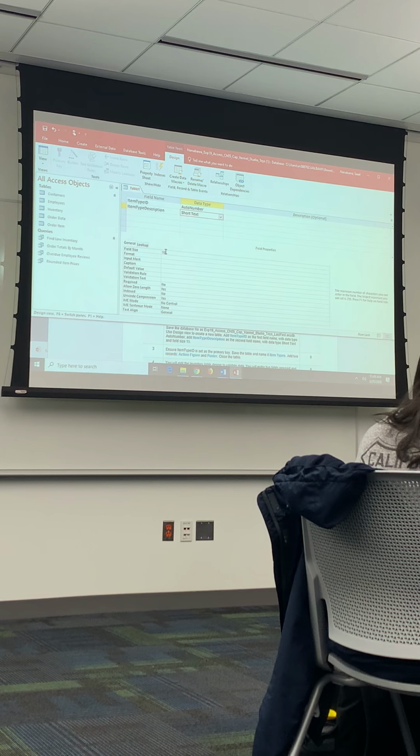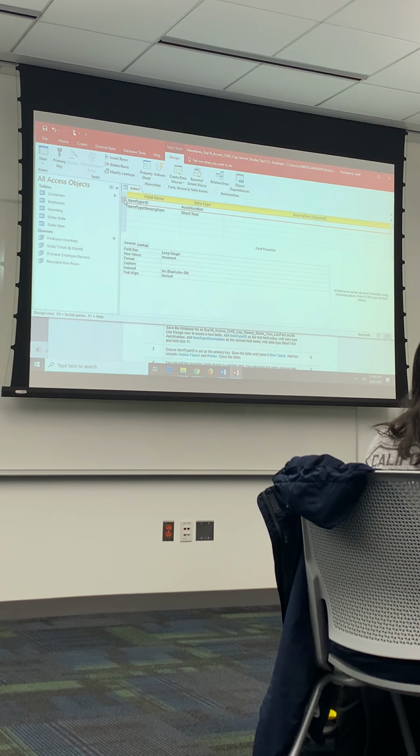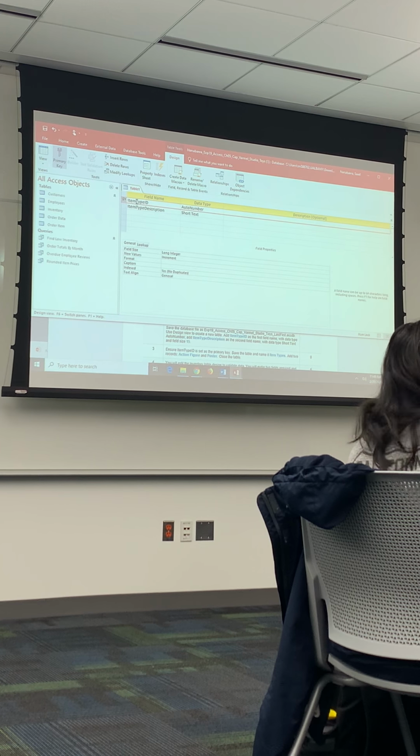After you do that, you want to ensure that the item type ID is set to primary key. So you just highlight item type ID up here and click primary key. Everyone follow?